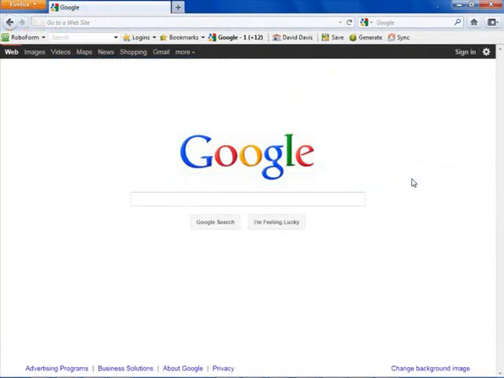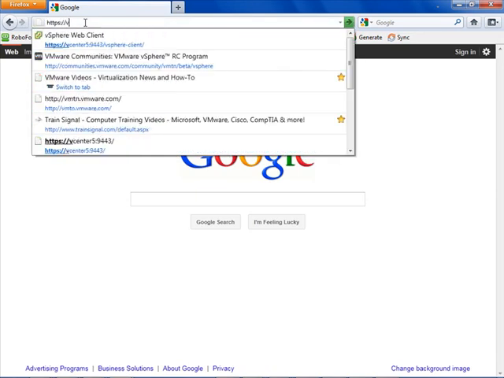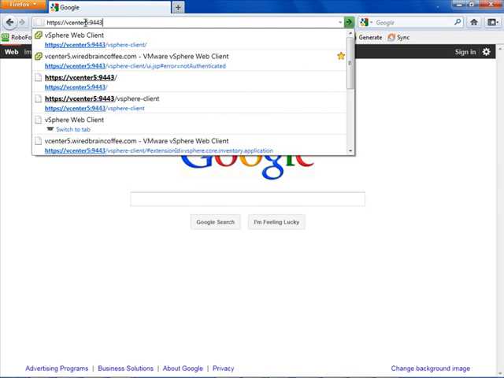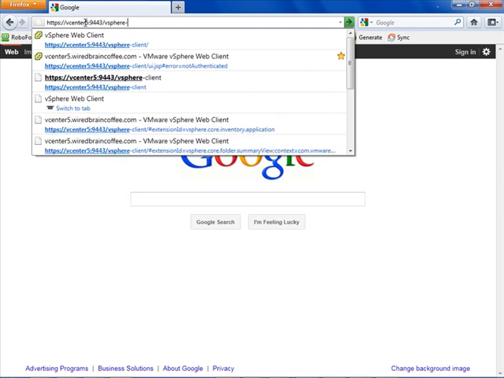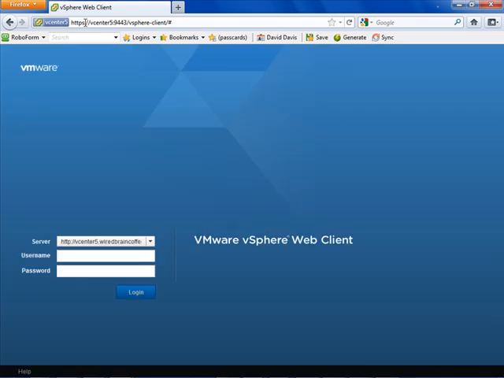Now here I am on my local computer, and I brought up a new Firefox web browser interface, and I'm just going to type in https://vcenter5:9443/vSphere-client. I'll press enter on that. And I already have Adobe Flash installed on this local computer and it's integrated with this web browser. Now I'm above the minimum requirements here of Firefox 3.5 or 3.6. I'm actually running Firefox 4.